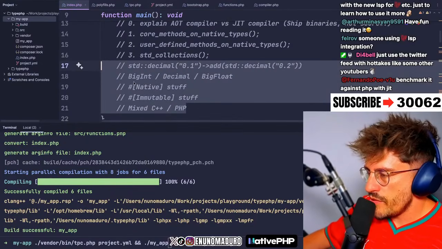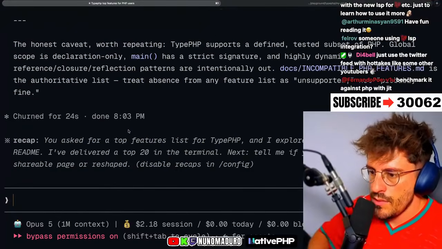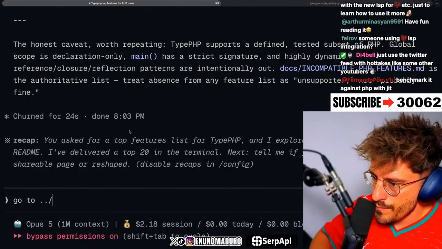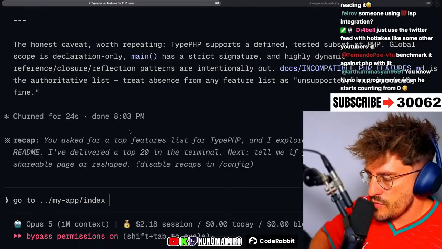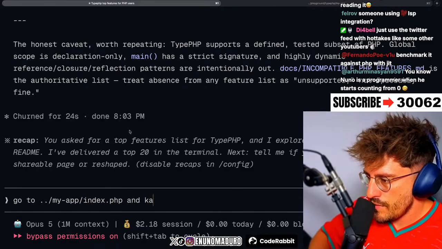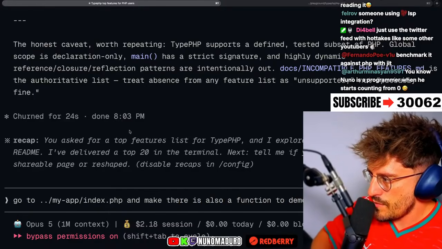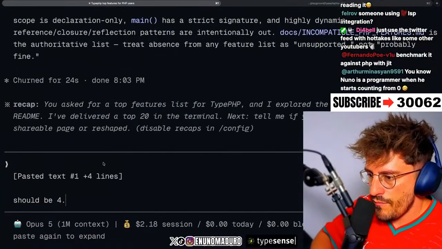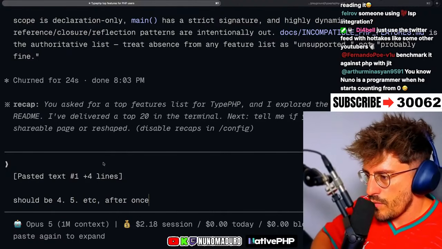All right. The next thing I'm going to do is actually just ask Claude Code to add the rest of them. So I'm going to say the following: go to one down, my app, index.php, and make sure there is also a function to demo those. And the ones missing are this one, should be 4, 5, etc.